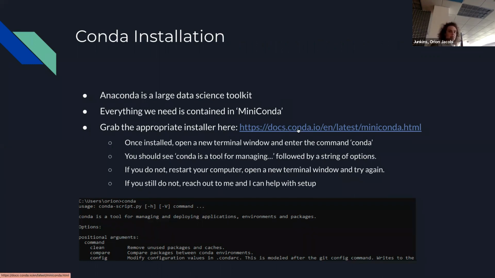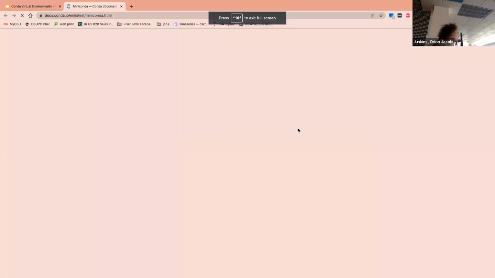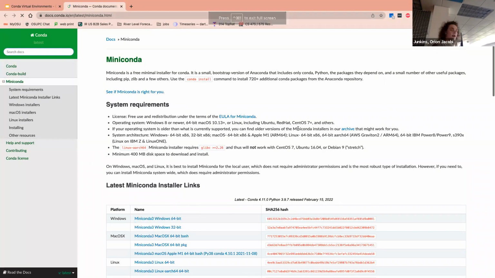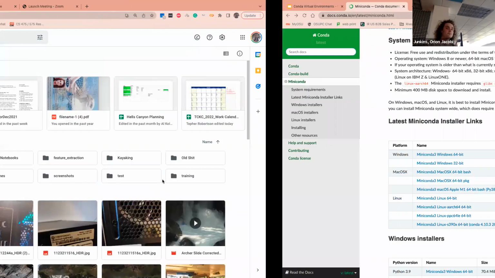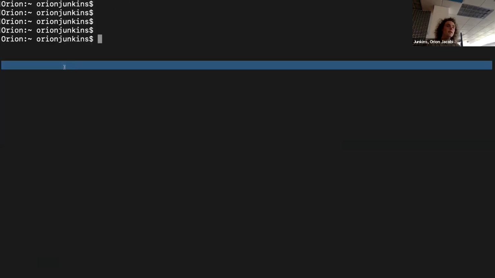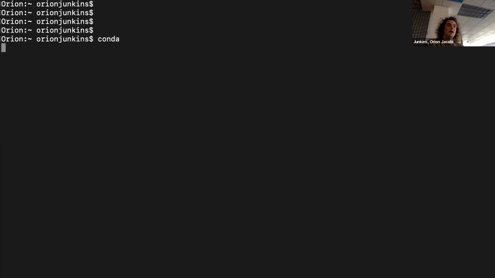I'll talk a little bit about how to do that, but it's really just walking through a GUI installer, just like you would for Chrome or any other application. You just find the version, download it, and walk through, and that'll get you all set up. The main thing you need to be able to do after that install is open up a terminal and type conda and have your machine know that that means something.